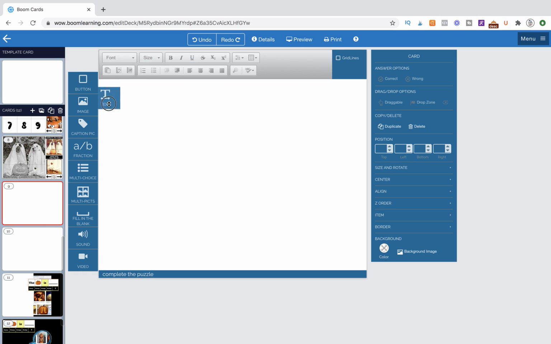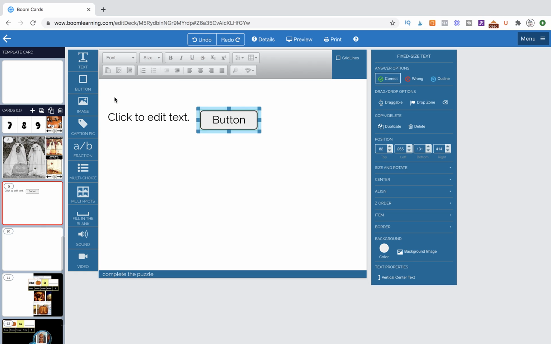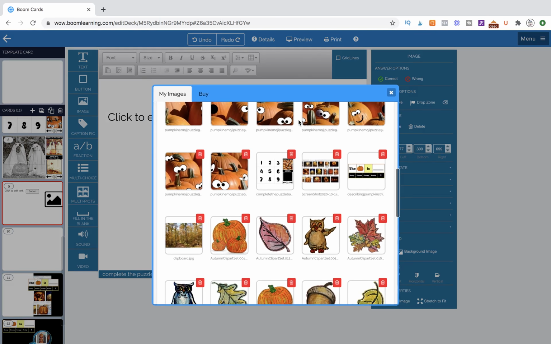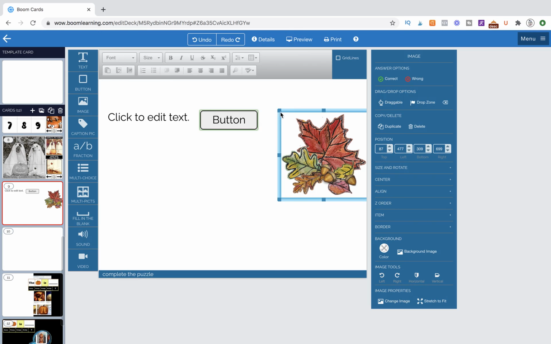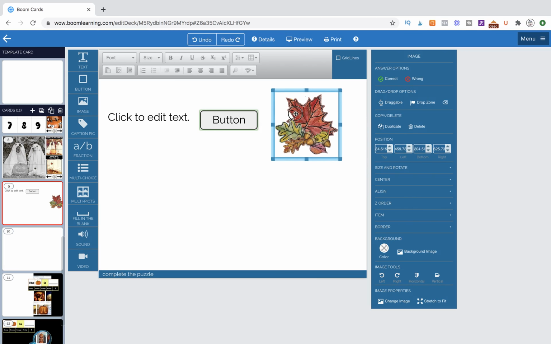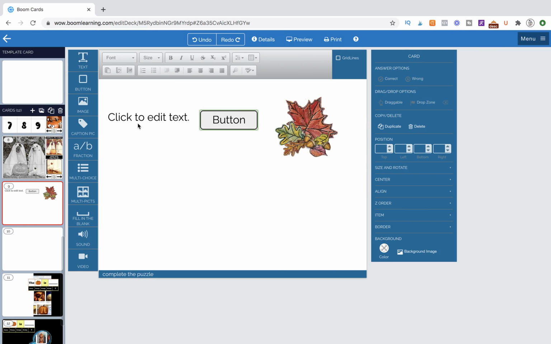So we're going to go ahead and pull out a text box, we'll pull out a button, and we'll pull out an image for our demonstration. So let's just grab these leaves here. Okay, so we have three different types of items, but the technique is going to work on all of them.